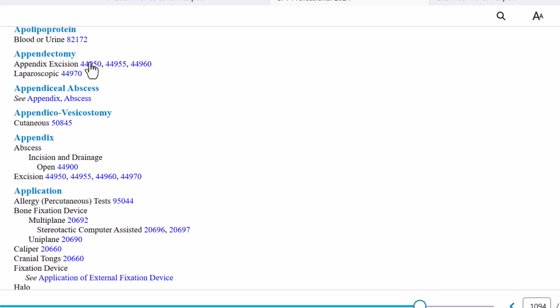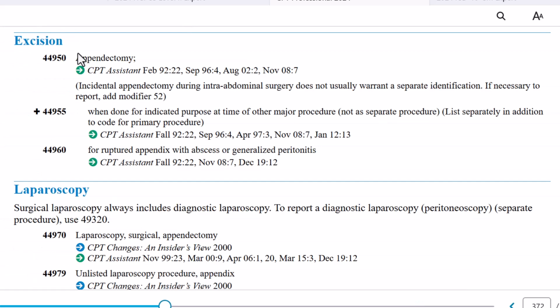So let's start with code 44950. Here excision 44950 is appendectomy. Within brackets it says incidental appendicectomy during intra-abdominal surgery does not usually warrant separate identification. If necessary to report, add modifier 52. Then 44955 is when done for indicated purpose at the time of a major procedure. 44960 is for ruptured appendix with abscess or generalized peritonitis.